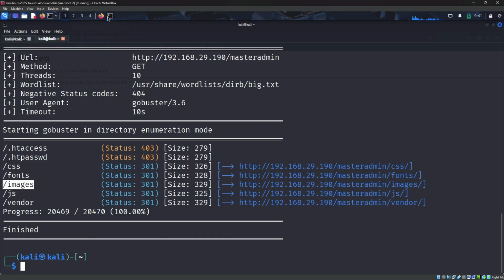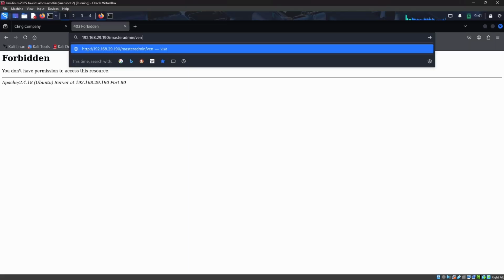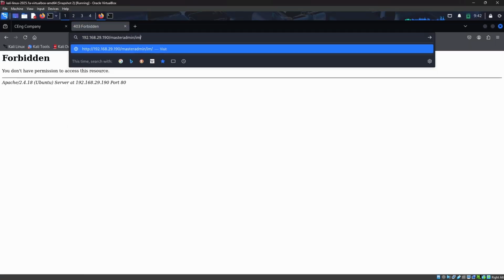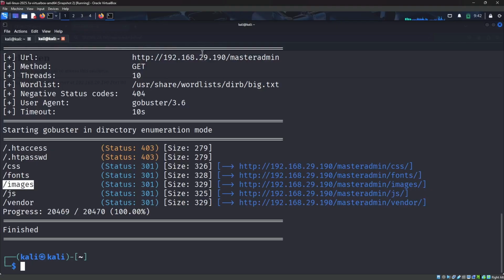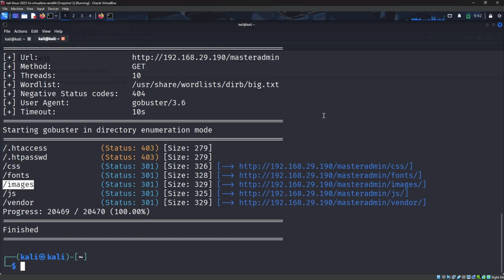So we have the images, fonts, vendor. We can just look for the vendor. Nothing like images, I think it's images. So again, we do not find anything.